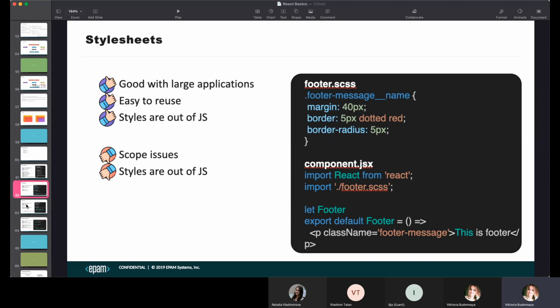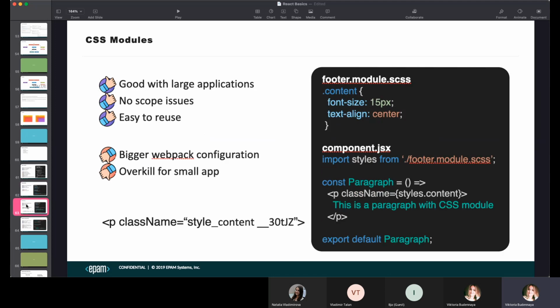Though if you want to go one step further, you would want to use CSS modules. They solve the problem with scoping. So how do they work? You again would have a separate CSS file with your classes for your styles and stuff like that. You would import it inside of your component, though in a little bit different way.